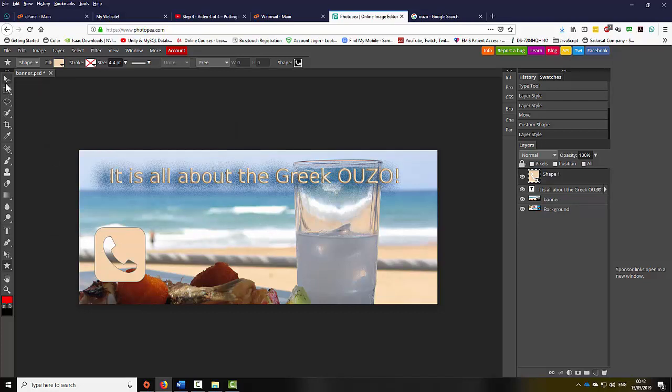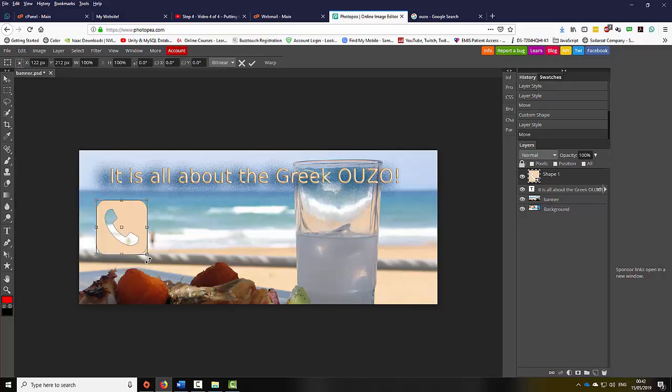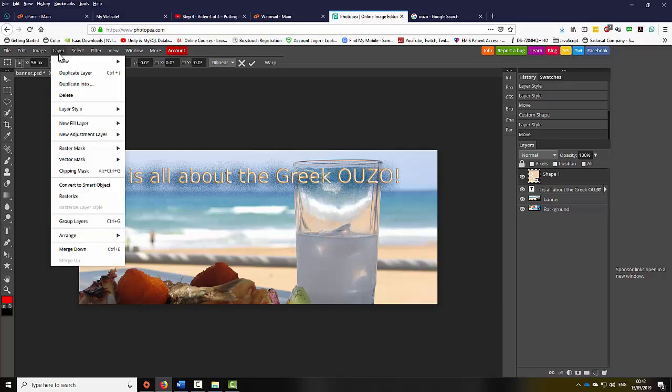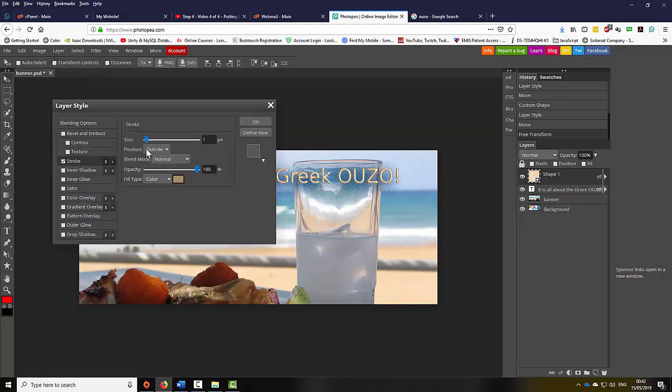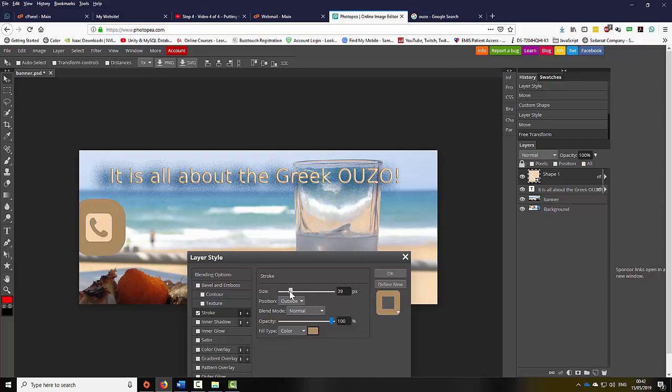All right. So I'm going to move this here. I'm going to go to Edit, select Transform, Free Transform. I'm going to hold the Shift key down and make this a bit smaller. Now, I could actually go back to Layer and then select Layer Style and then put a stroke. Let's move this to the side a little bit. So increase the size a little bit of the stroke.